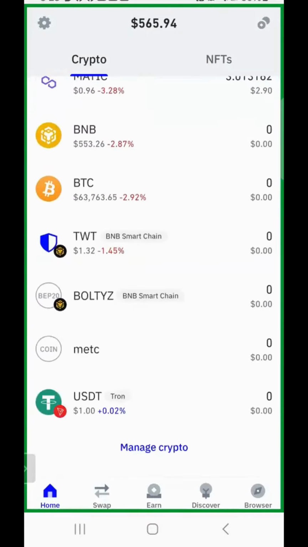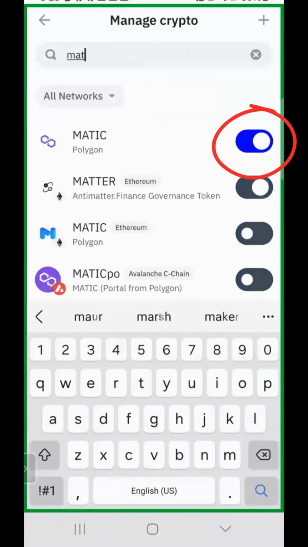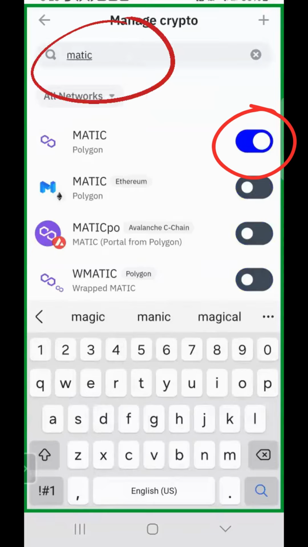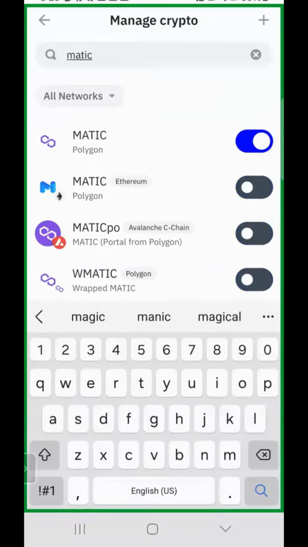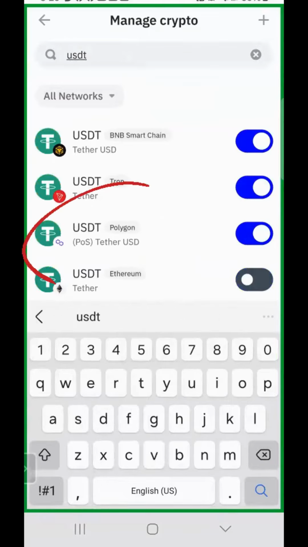You will go to manage crypto, and then you would type at the top Matic, and then you would just make sure that you pushed it over, Matic on a Polygon network. And hers is already pushed over, so we have added it to our wallet. And then you want to go ahead and add in your wallet USDT. So type that up there, Steph, as well. And then you want to look for the one that says USDT Polygon, and she has that already added. So you would just push the little blue over, and then you would hit the back button.